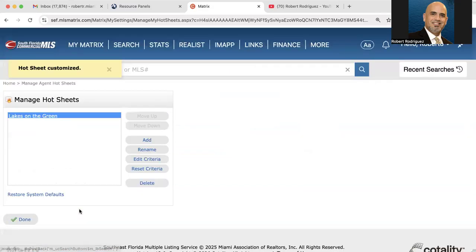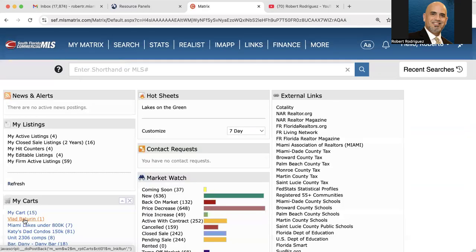We're going to go ahead and click on save. And we now have our first hot sheet created. Let's click on done and let's show you. Here's my hot sheet with Lakes on the Green.